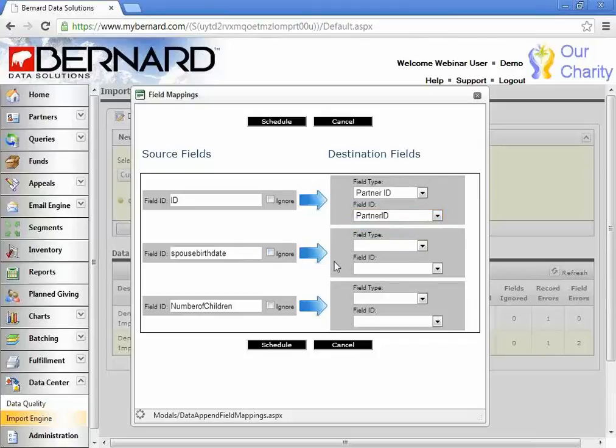I also have a custom field called spouse date. So you specify what type of field it is. Again, it's a custom data field. What field is it actually in Bernard? It maps to spouse birth date. And these columns here do not have to be the exact same name. So even though they are in this example, this could have just been spouse DOB, and then you can simply map it to the proper field in Bernard.